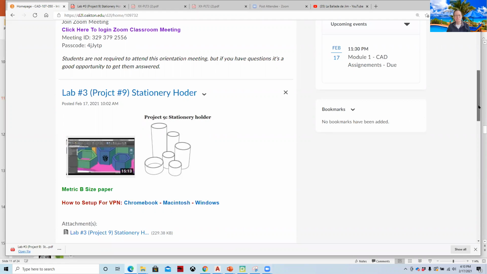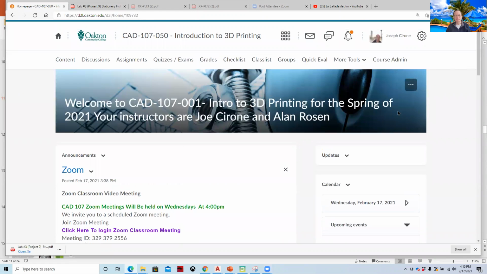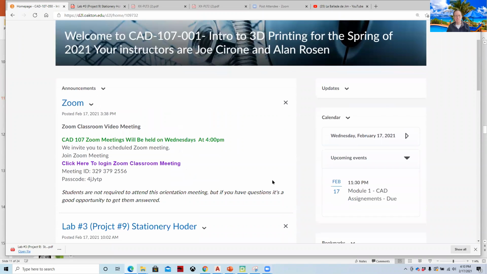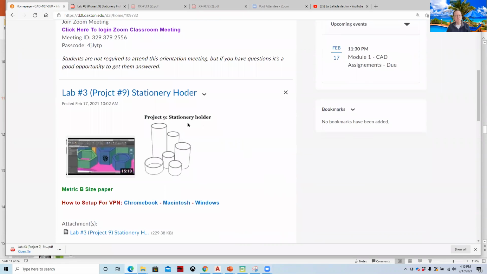Welcome to CAD 107, Introduction to 3D Printing, with our weekly Zoom classroom meeting. Today we're releasing Project 3, or Lab number 3. The labs are numbered in the project book, but we've decided to pull this as our third lab because, based on our CAD skills, this is a good project to work with. As we have done before, we have them set up.